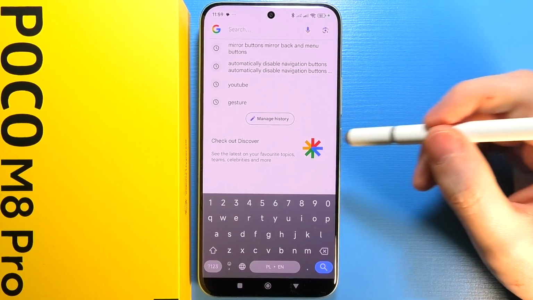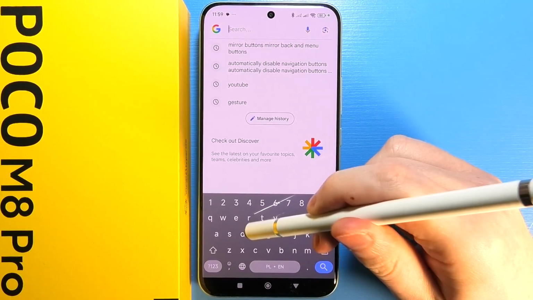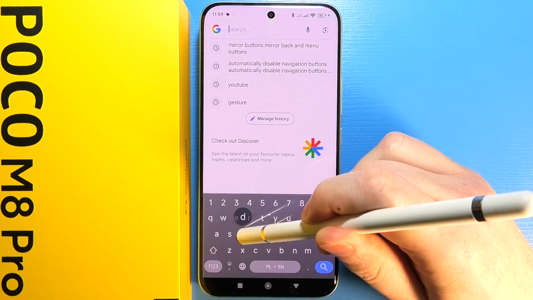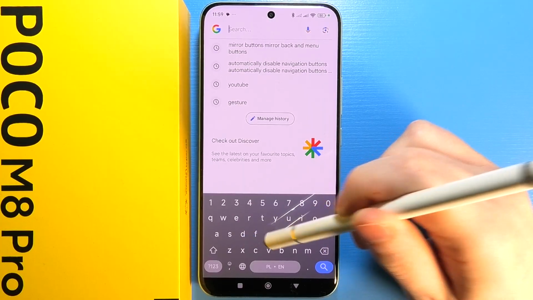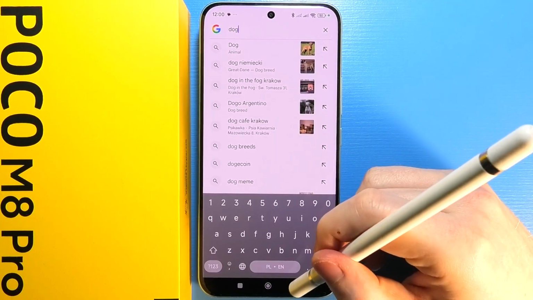For example, we're gonna go for something simple like a dog. So it should look like this. I'm clicking and holding, moving to O and then G. And as you can see, it works fine. So that is basically everything.